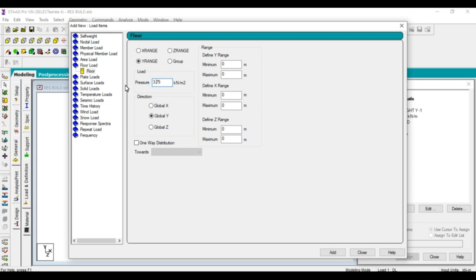Give the value in minus only, because pressure force will be applied in the downward direction. That's why I'll take minus. Pressure is equal to minus 3.75 kilonewton per meter square. Set the direction as global direction GY and define the Y range.